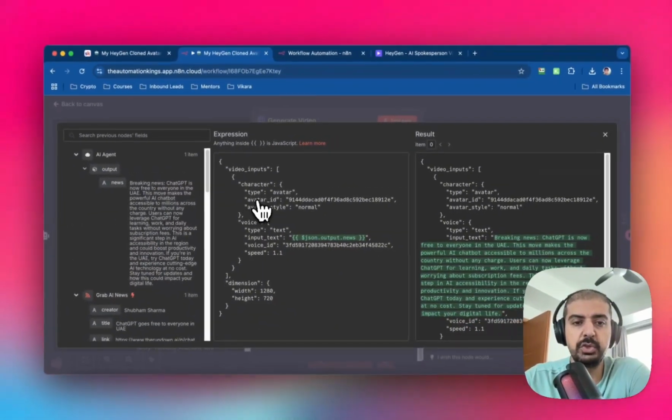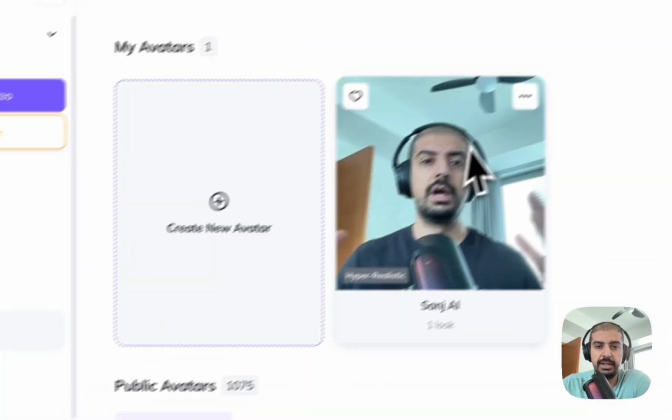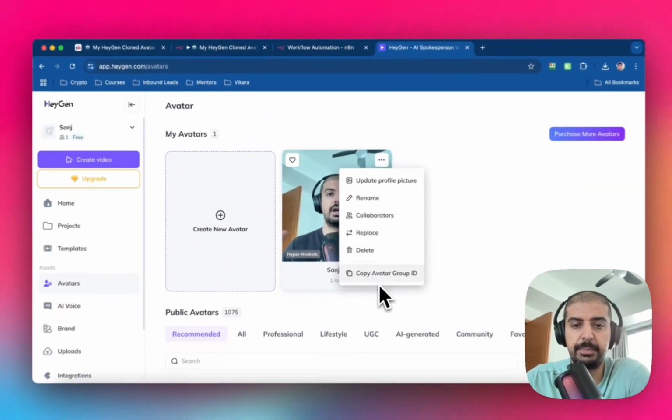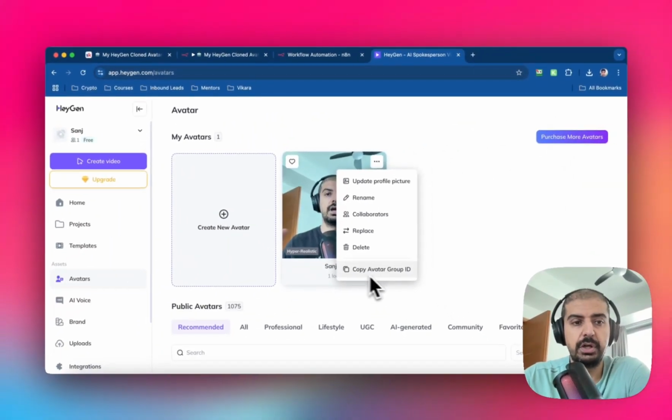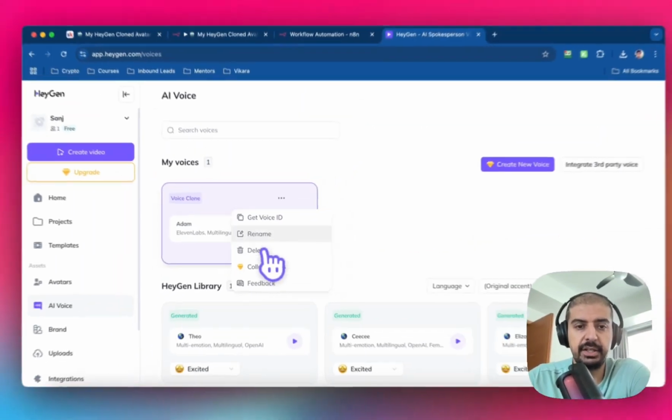And the first thing you need is your avatar ID. So head back over to HeyGen, find your avatar, and then click on these three buttons here. And then you want to grab the group ID. That's for the avatar. For the voice, it's almost the same. So head over to AI voice, click on the three buttons, and then get voice ID.